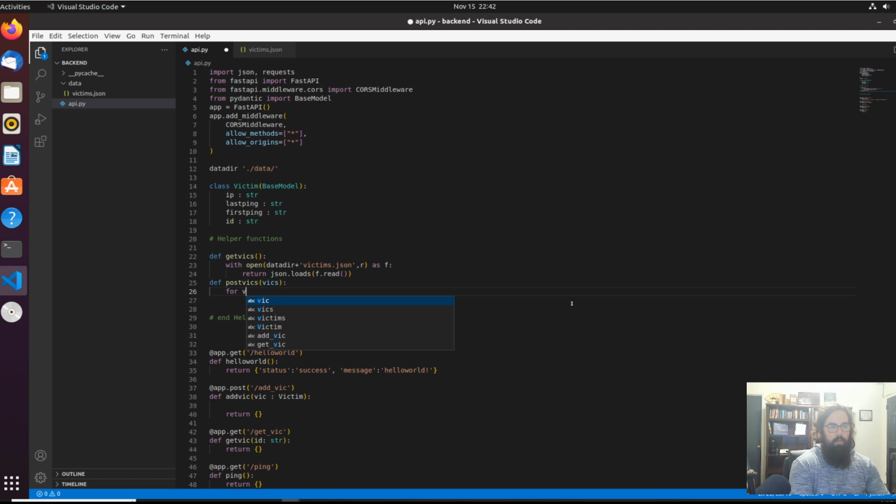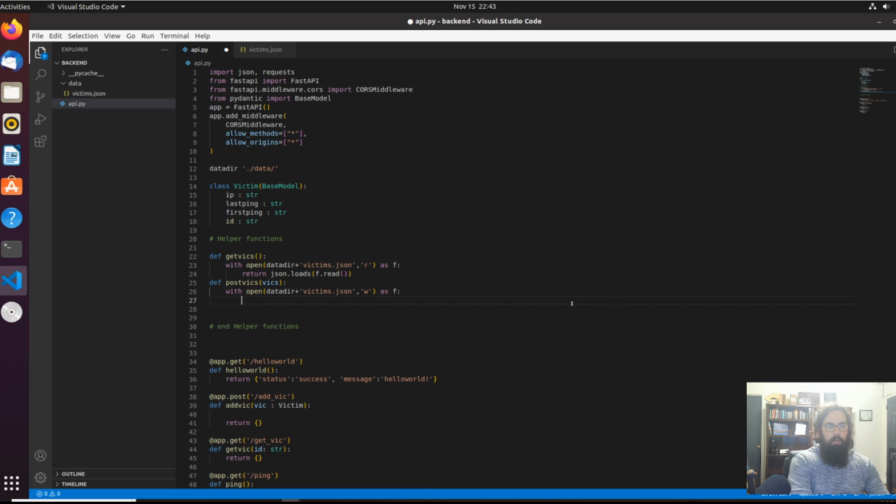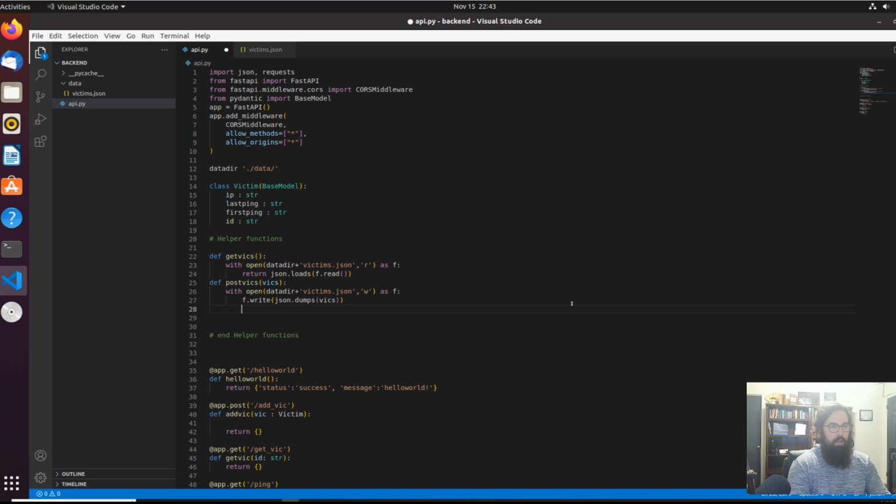Then for Vic and Vix, no, we don't have to do that either. Let's just do with open data dir plus victims.json. Right, we've got a typo here. Ooh, that should be read. That is F. Let's do f.write json.dumps fix, and don't need a return there.